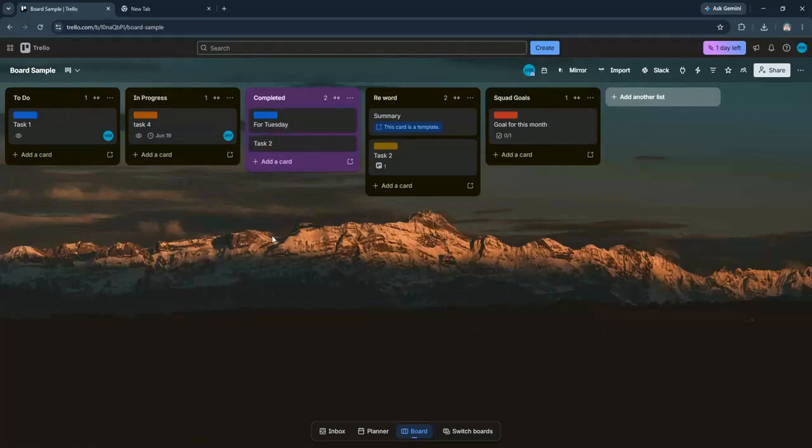Next, let's add some cards, which are the individual tasks or items. Click on Add a Card under the list you created. Enter a title for your task and hit Add Card. To add more details to a card, click on it. Here you can include a description, set due dates, and add comments or attachments.